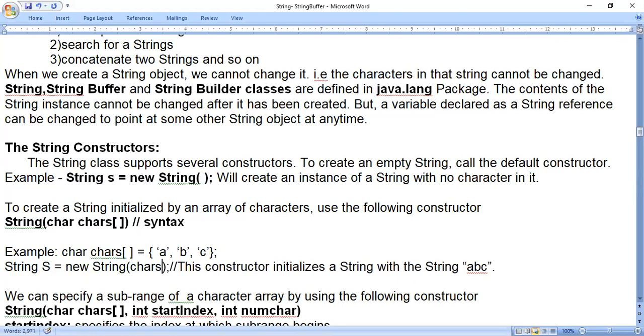Okay. This constructor initializes a string with the string ABC. For the variable s, that is for the object s, we get the string ABC. That means these characters A, B, and C are substituted in this string. Okay. So we can say like this. In place of chars, it will become like this. We can understand like this: A, B, C. Like this, it is supplied.